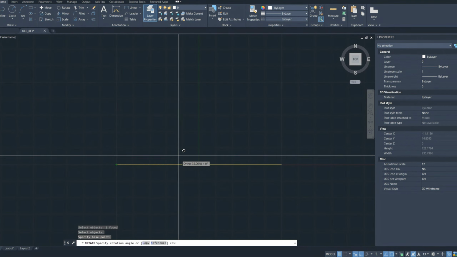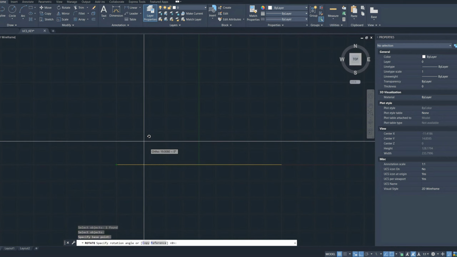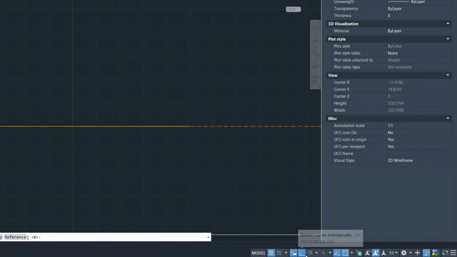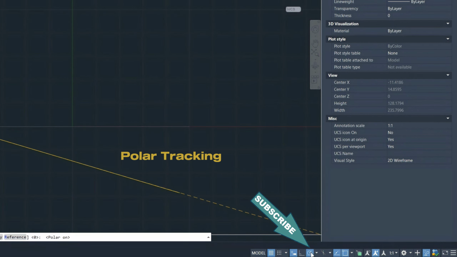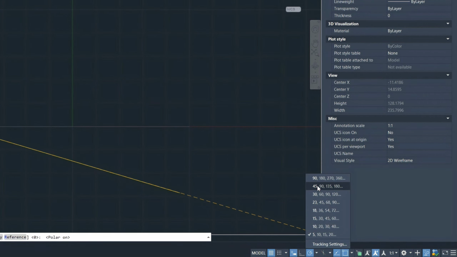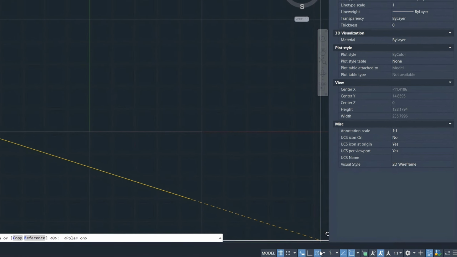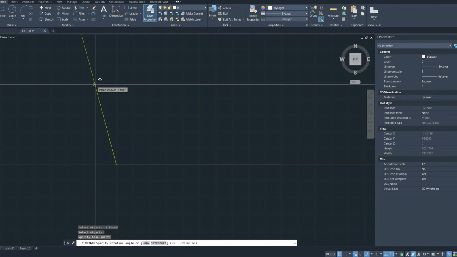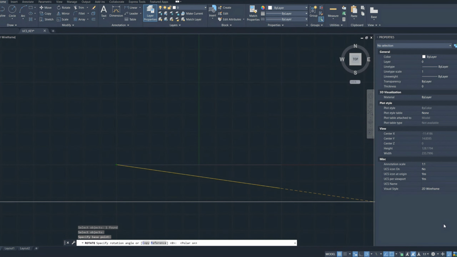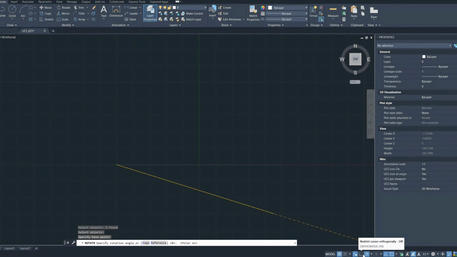And as you can see, my line is pivoting in a direction of 90. That's because my Orthomode is on. If my polar tracking was on, let's say I set this to 15 degrees for example, every 15 degrees it would be made known to me. So that's one thing to bear in mind when rotating with these two tabs here: this one being orientations of 90 degrees and this one being the polar tracking, depending upon the degrees that you've set within here.